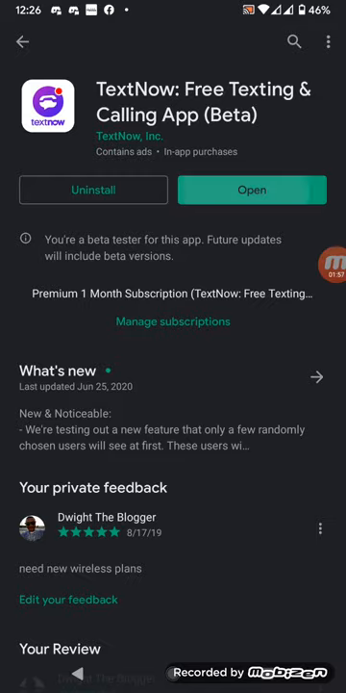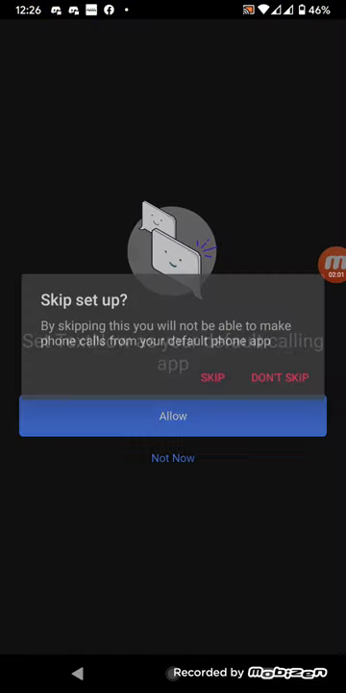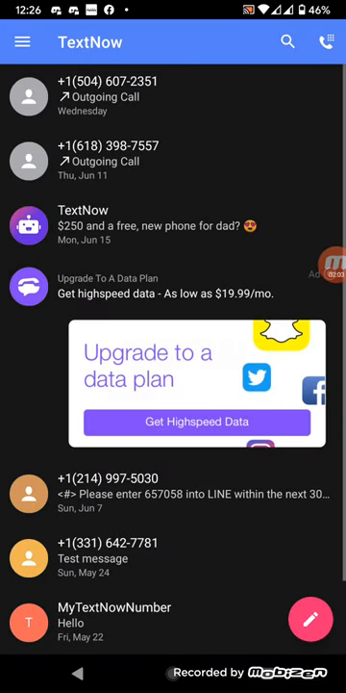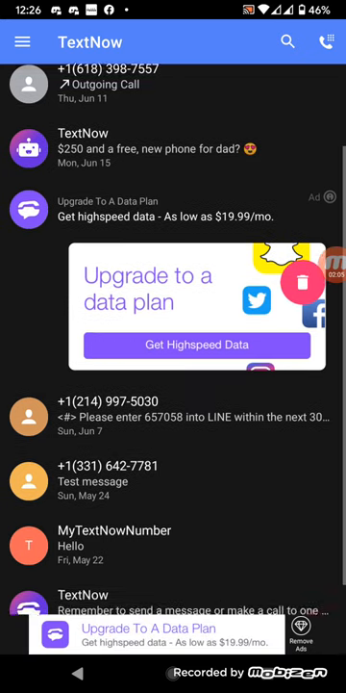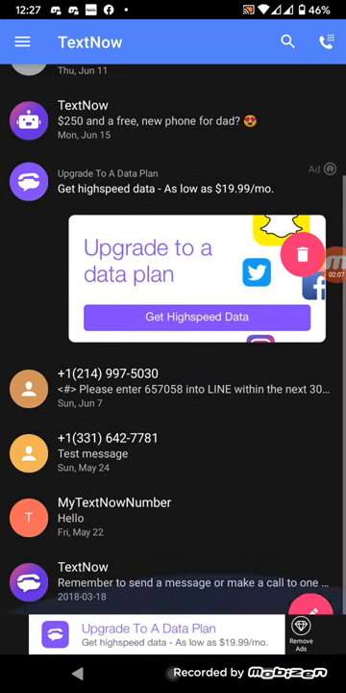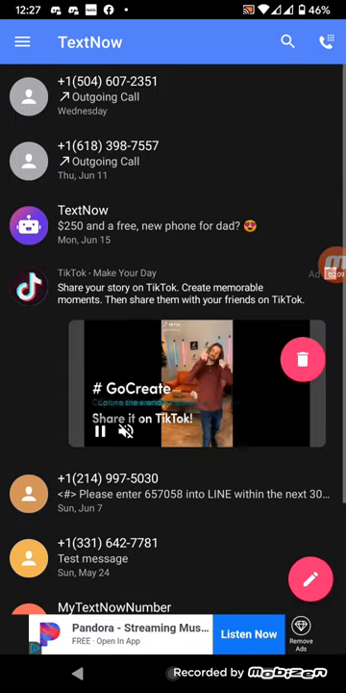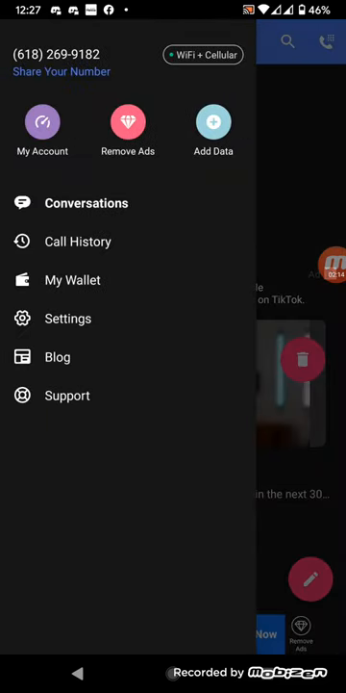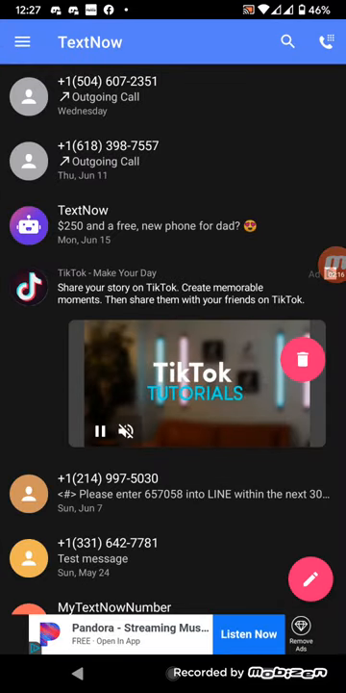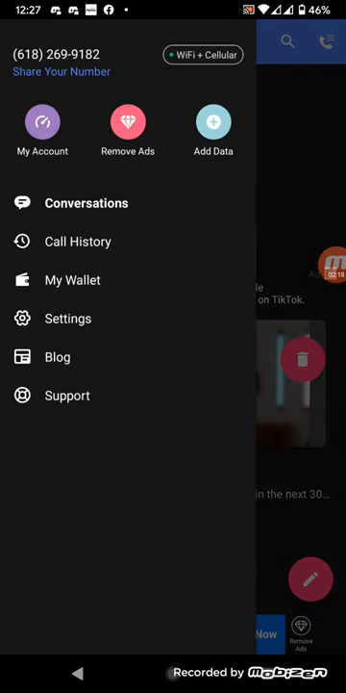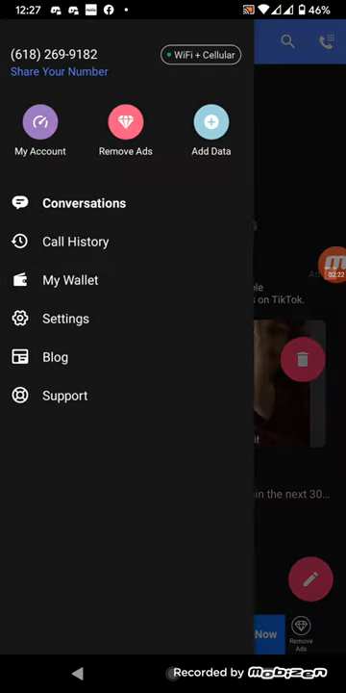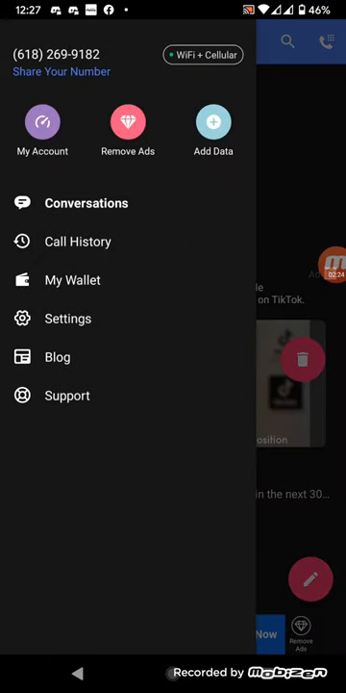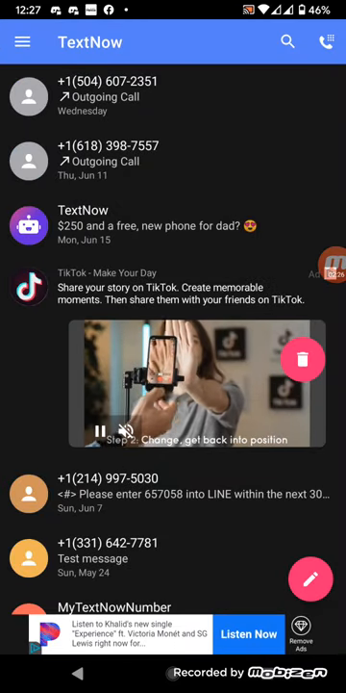So get the app, TextNow, and this is what it's going to look like. This is the free version because I have ads. If you don't want the ads, you know what to do, remove ads, and you have to pay for it. But as you can see at the top, it says Wi-Fi plus cellular, not data. There's a little logo that says add data. So there you have it.